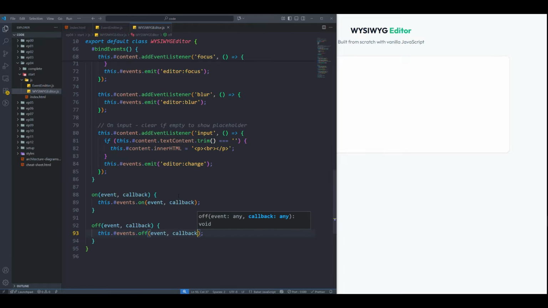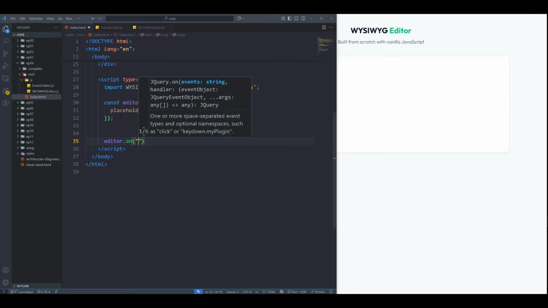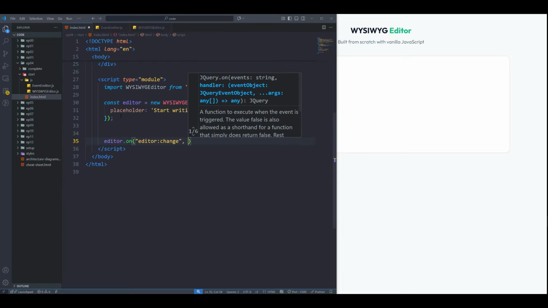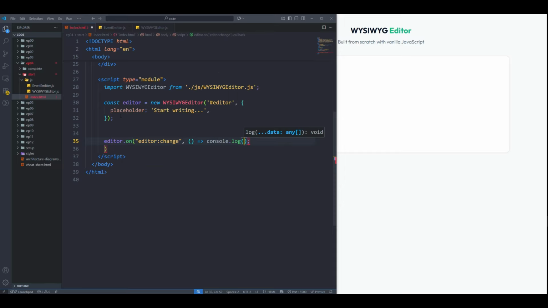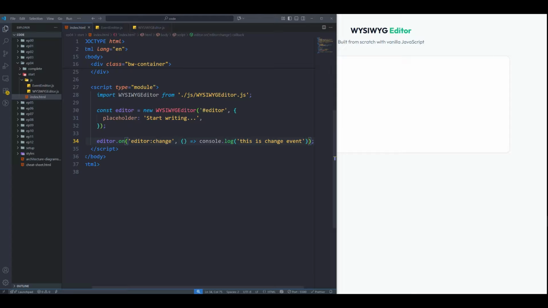Okay, now let's test this one. Now we can test the event emitter. If we go back to the HTML file, in here let's add editor.on, and in here editor change. I want to call a method in here. We'll just log something. So console.log, say this is change event. Okay, now let's add the other two as well. This is the change, and this is focus, and the last is blur.